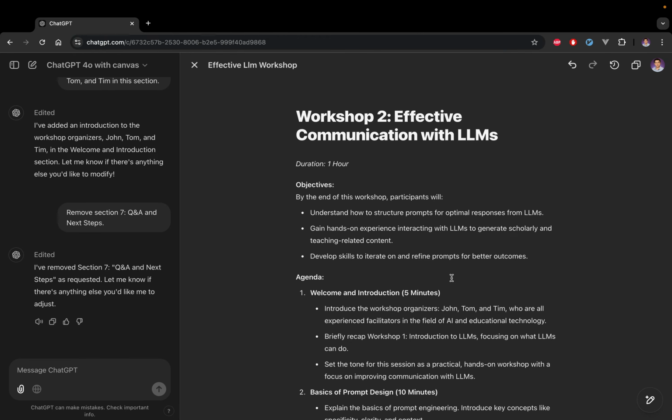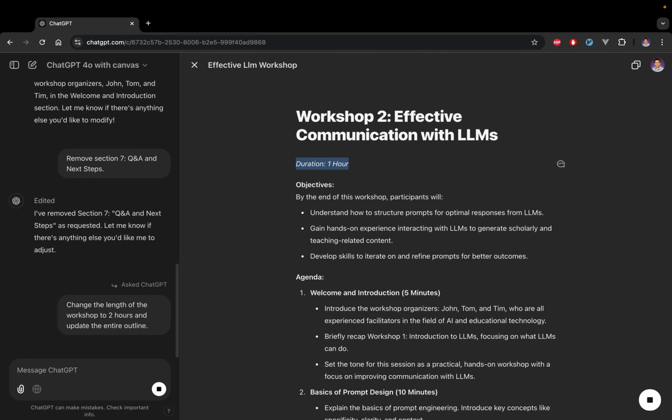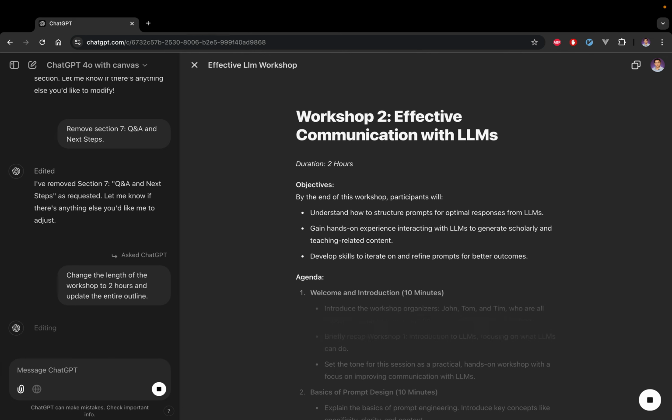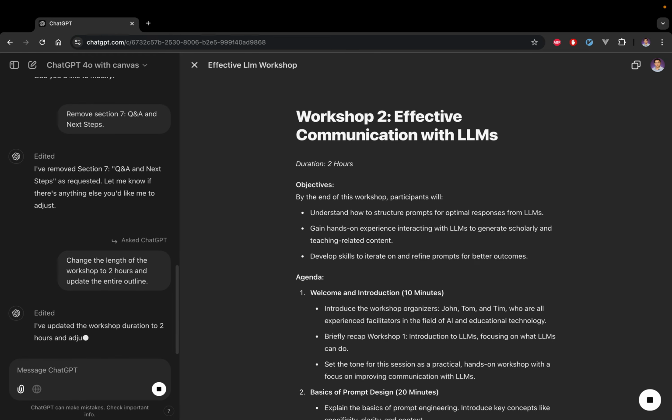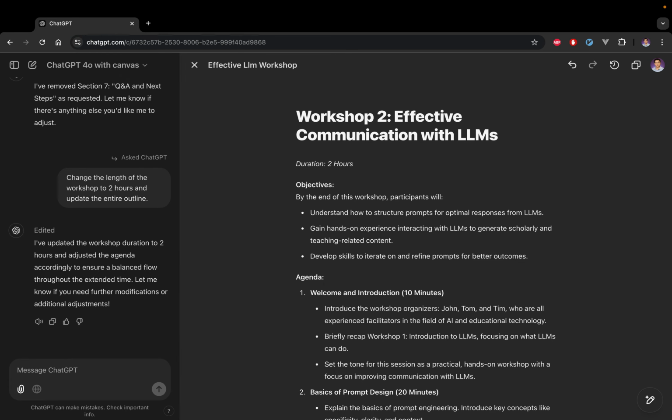So let's try more edits. Let me select this and ask Canvas to change the length of the workshop to 2 hours and update the entire outline. Wow, look at this animation here. So this time it is changing the entire document. Of course, because we extend the workshop to 2 hours, right?